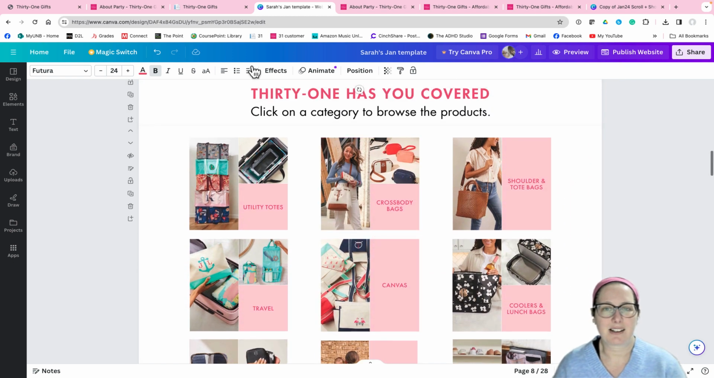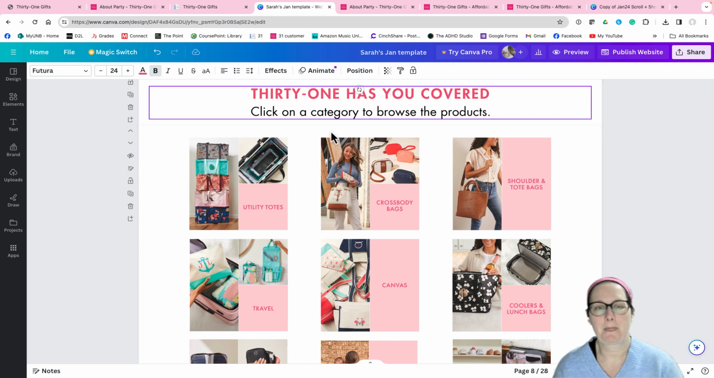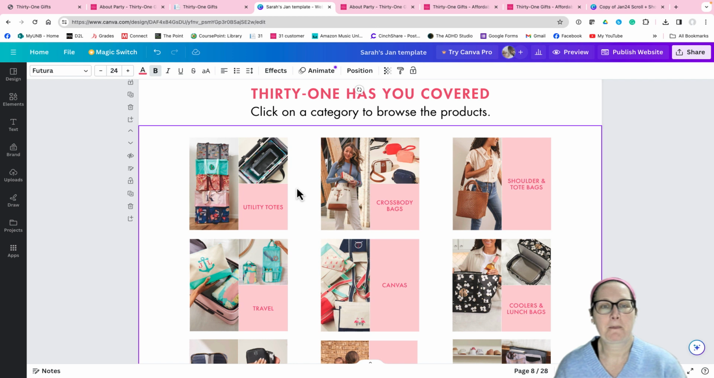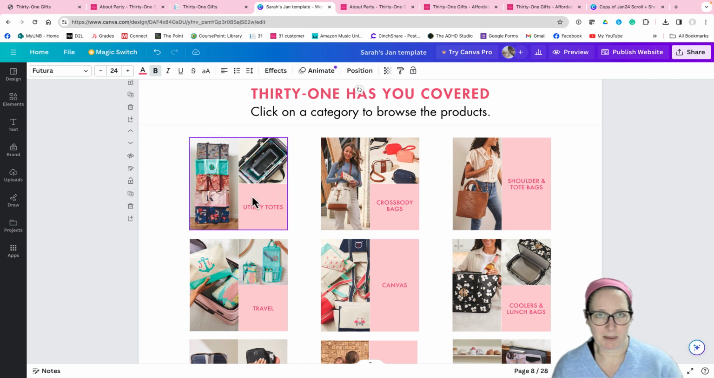Now it does say click on a category to browse the products. So when this is published, you'll see that option over here, they can click here and it'll take them to a website, but it's the general website. It's not linked to you and it's not linked to your party. So this is going to take a few minutes, but it's worth your time because then you ensure that if anyone clicks on this website, it's going to be linked directly to you and you're going to get credit for it. It's not as hard as you think.